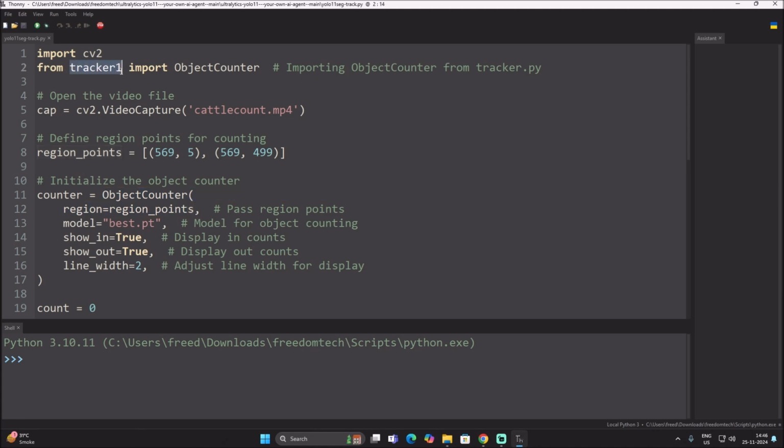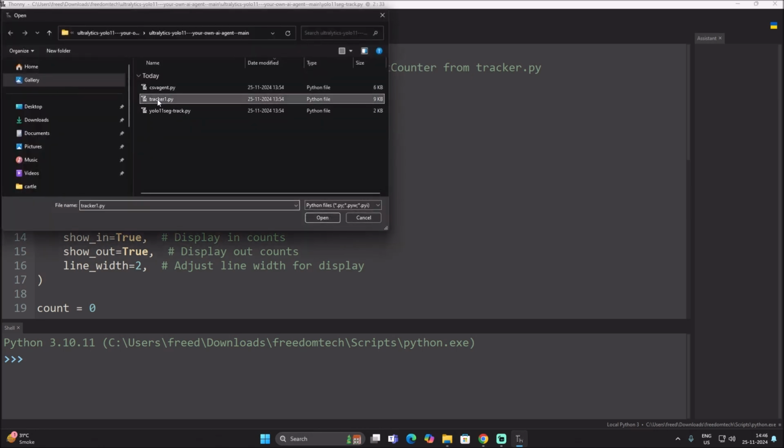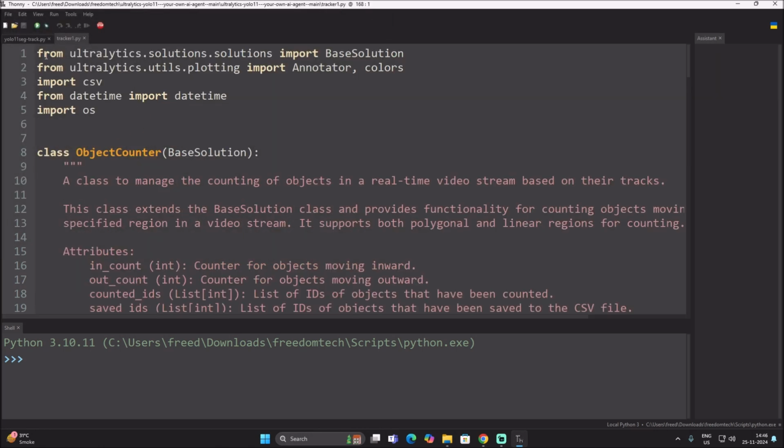And then from tracker1 import object counter. So what is tracker1? Tracker1 is basically an Ultralytics file. As you can see, from Ultralytics solution, as I mentioned, we will use the Ultralytics solution file, but here we will not use their online file. I have already downloaded their solution file, and I have made some changes because we want to save our data inside an Excel sheet. So we want to add our Excel sheet code inside our tracker.py.